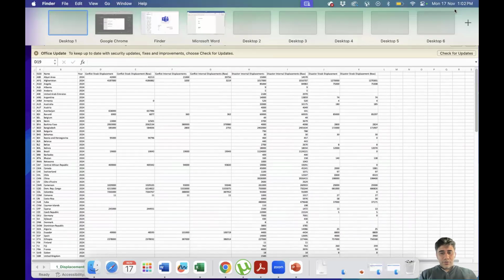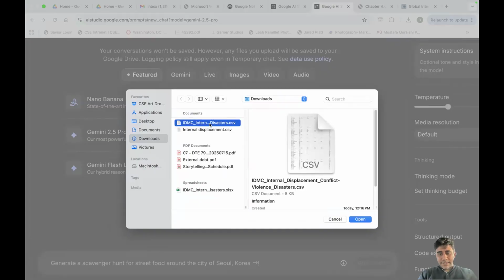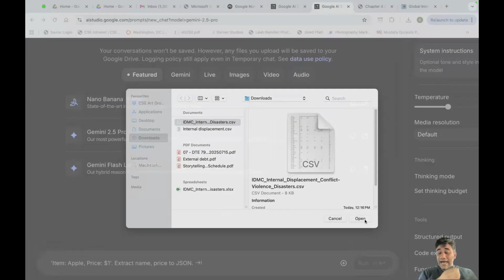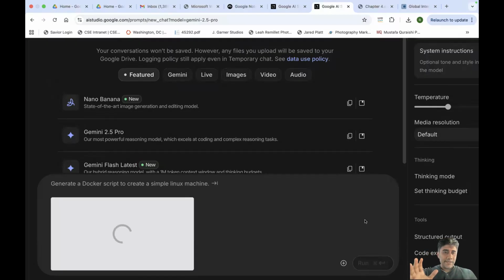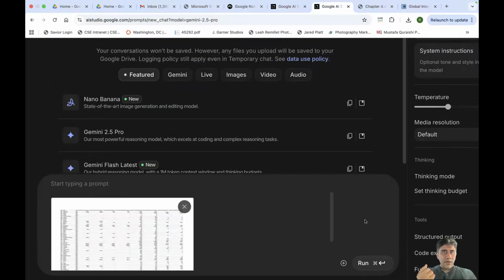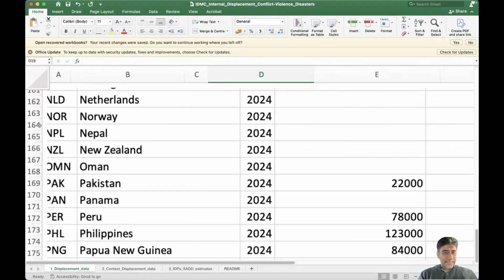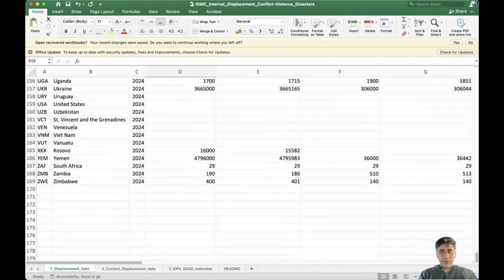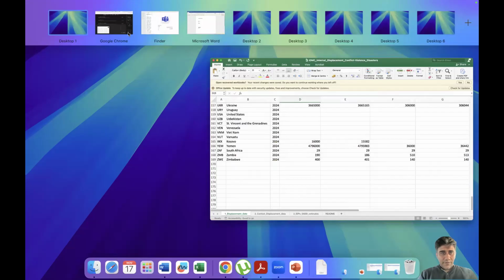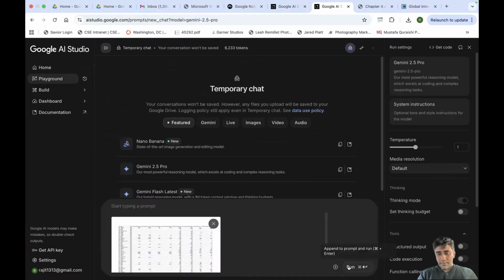Anyways, now let's come back to Google Studio AI, and I am uploading this internal displacement CSV file, and I've clicked on it. I am right now assuming that I don't understand anything. The assumption is that I don't understand how to work with Excel, I don't understand data, and I'm scared of data. If you look at the data set that we're dealing with, it has data from 169 countries. So there are a lot of columns and rows. For the uninitiated, this would look like a lot of information. So what we've done is we've just uploaded it and clicked on run.